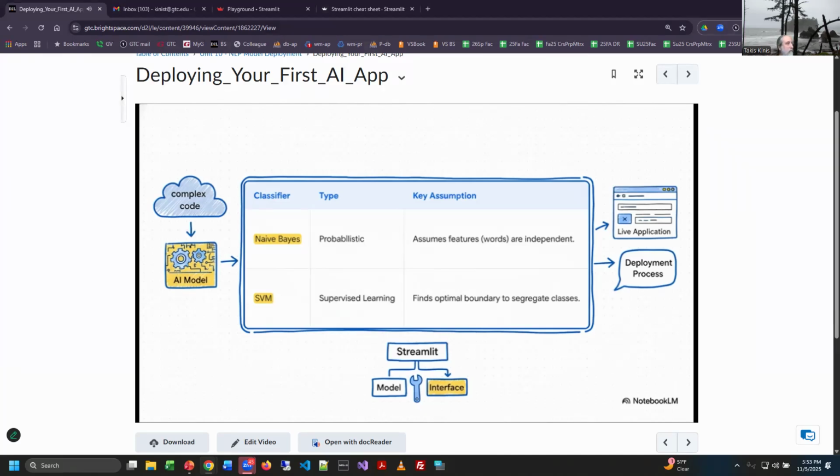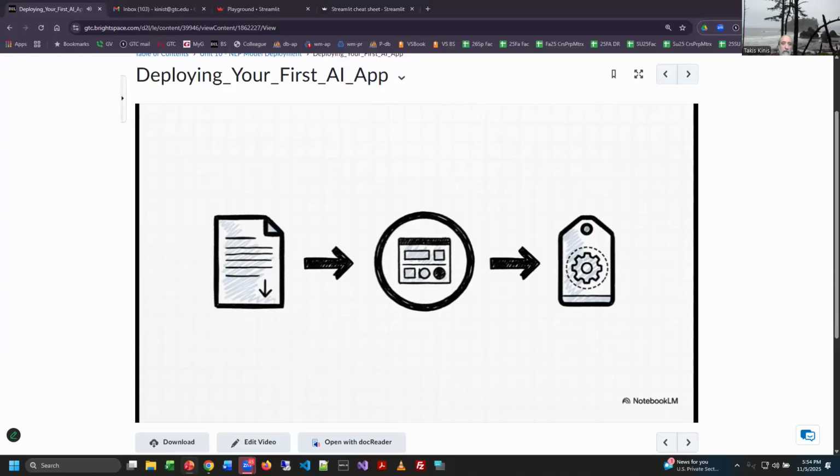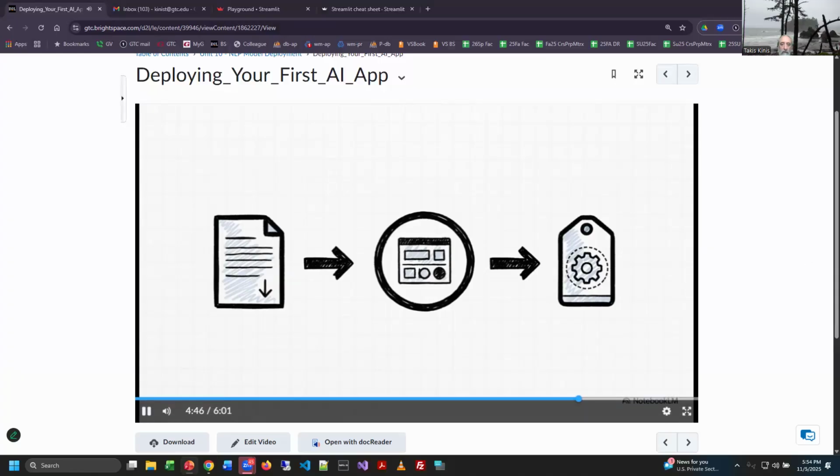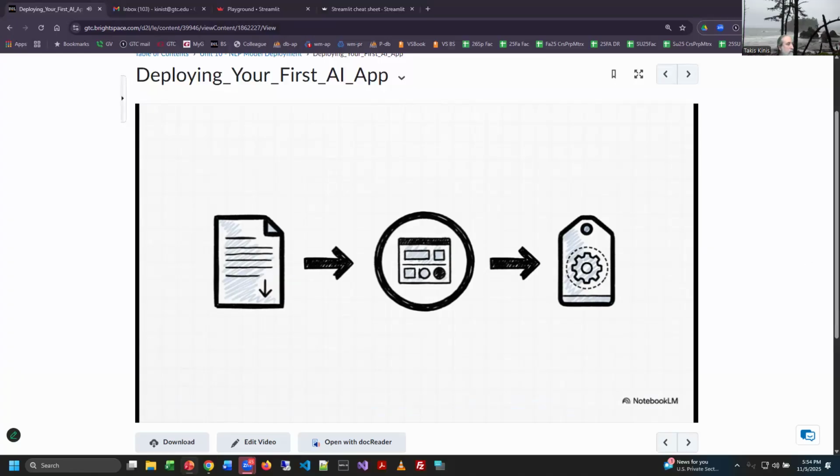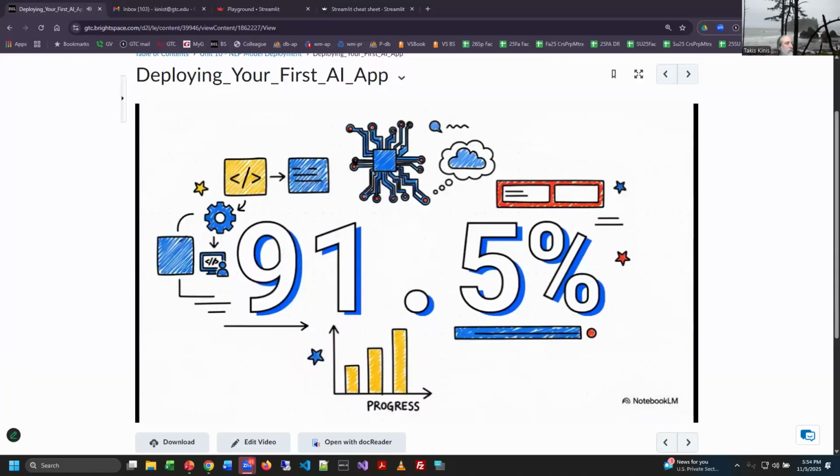Then you've got the SVM, a support vector machine. This one is more like a super precise organizer, trying to draw the cleanest possible line to separate one type of news from another. And there you have it. This is our finished app. What started as just lines of code is now a simple, elegant tool. It's ready to take in a news article, run it through the AI model you picked, and give you an answer, just like that.